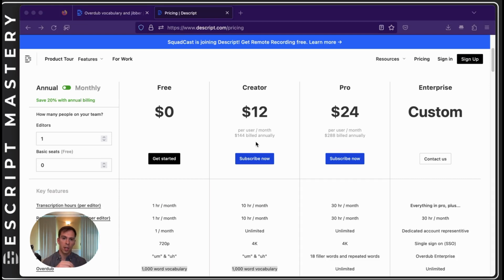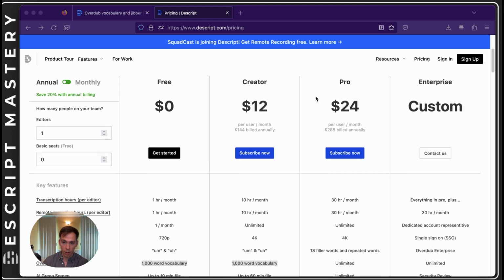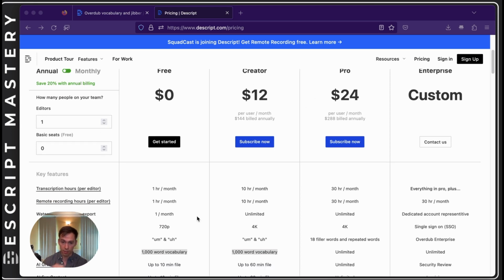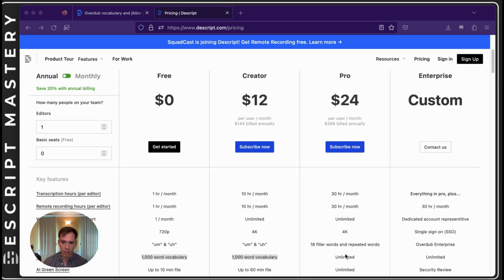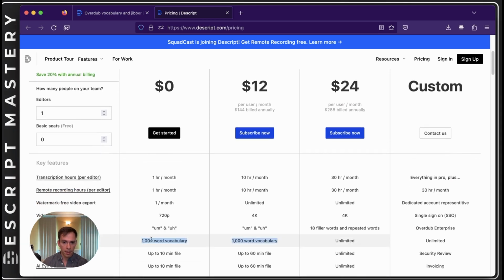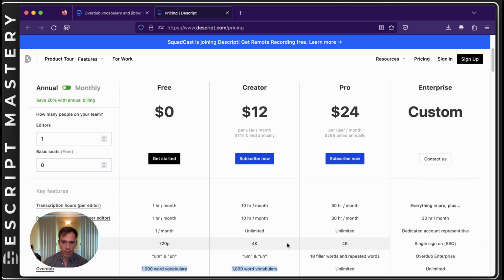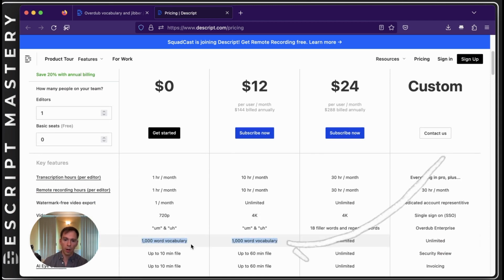If you've ever run into this issue where Descript replaces your overdub by just saying gibberish, or it says gibberish on the timeline, this is what's happening. Basically, there are three tier plans of Descript. There's a free tier, creator tier, and a pro tier. If you have the free or creator tier, then you are limited to a 1,000 word vocabulary.